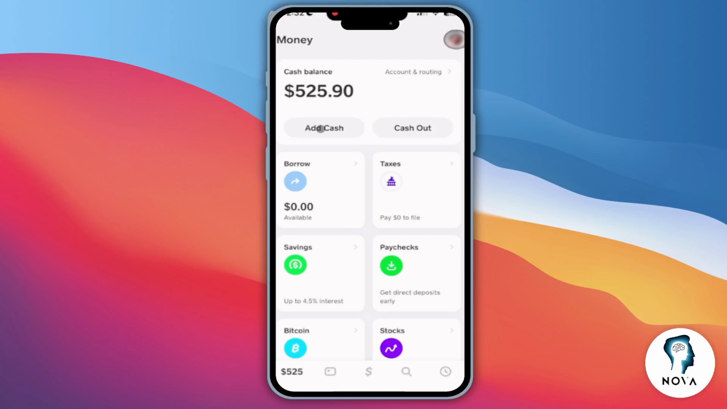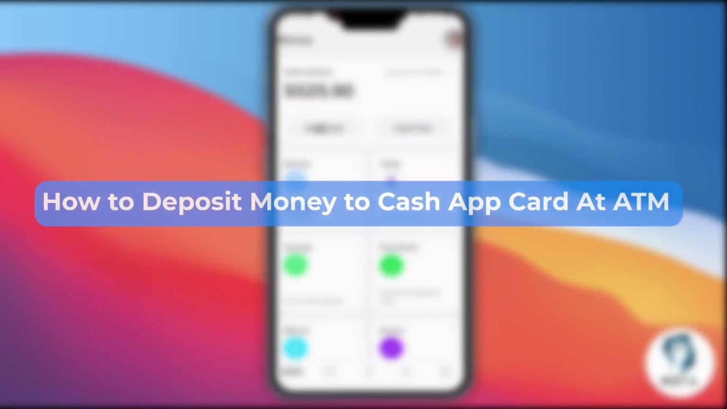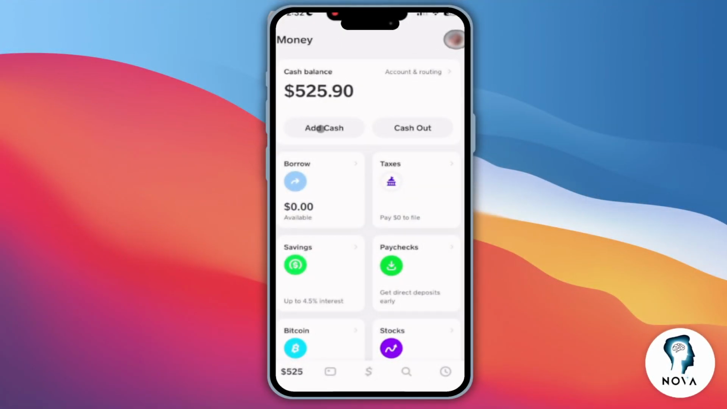In this video, we're going to talk about if it's possible to deposit money to Cash App card at an ATM. So you will need to know first that this is not possible. You cannot deposit cash to a Cash App card at any ATM. Cash App cards only support cash withdrawals at ATMs, not cash deposits.